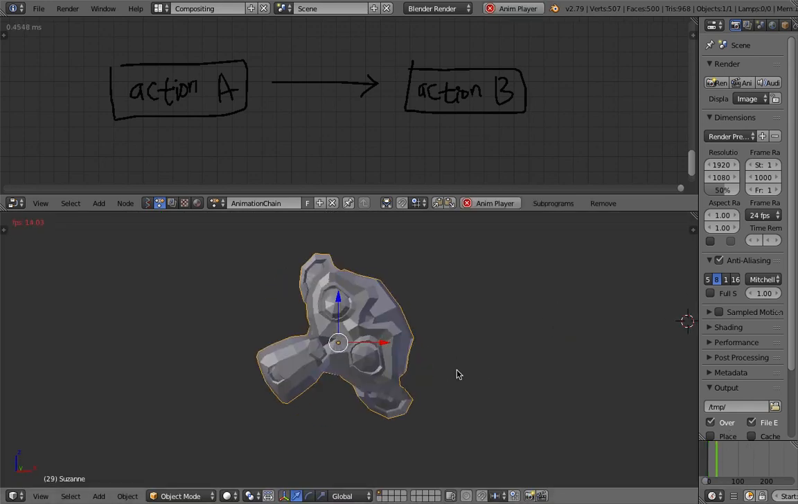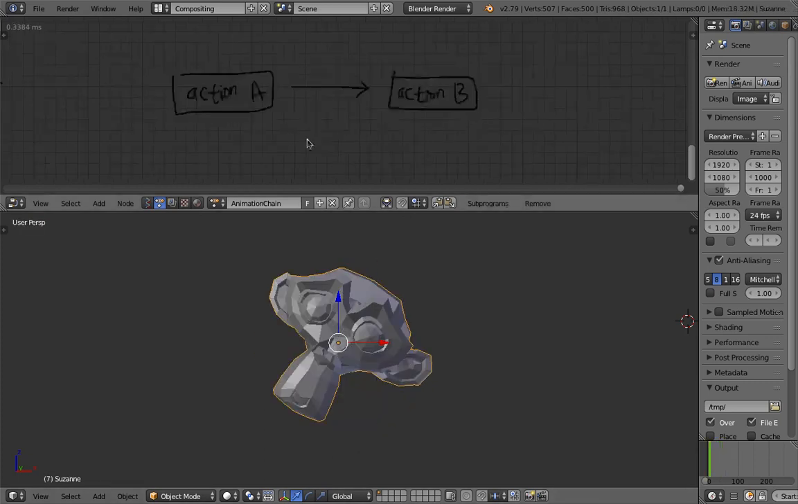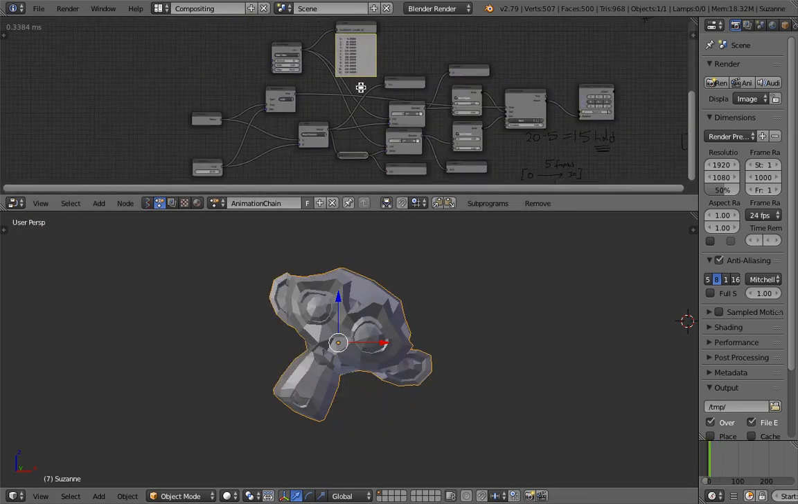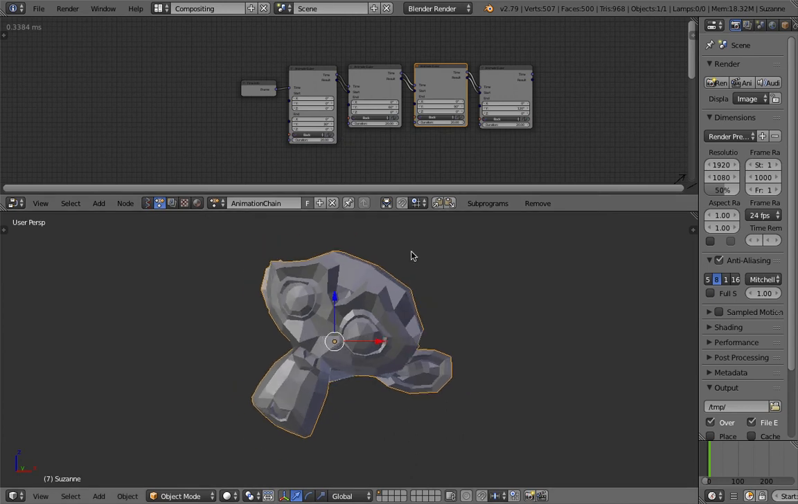But for now, I'll give you these blend files to have a look. And that's pretty much it.